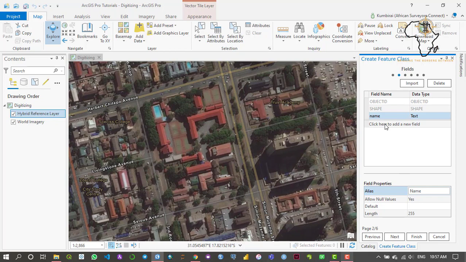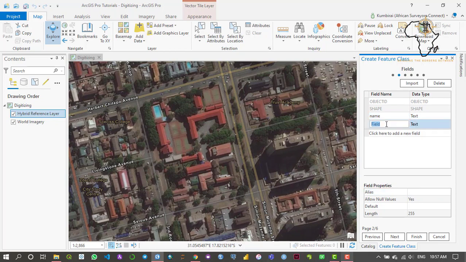Okay, and then I'm just going to categorize these buildings, so I'm going to create a category field there. It's going to be text again, and then I'm just going to create another alias, category. So this time I need numeric data. What numeric data can we think of?